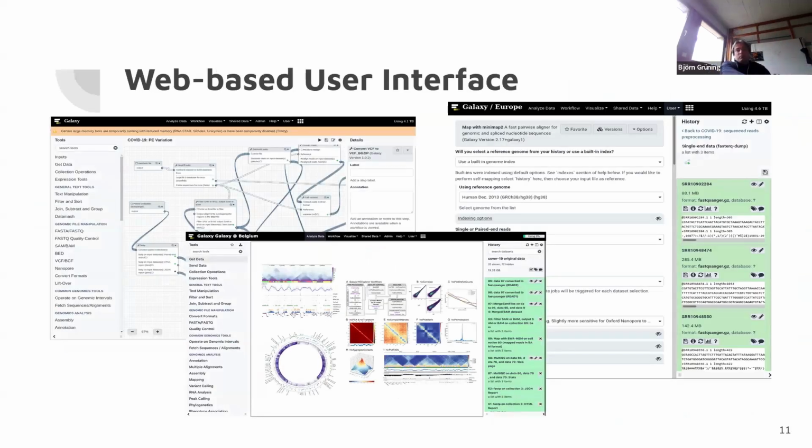As I already mentioned, or as you probably know, Galaxy's primary interface still today is probably this web interface that you know. And we are constantly developing this.